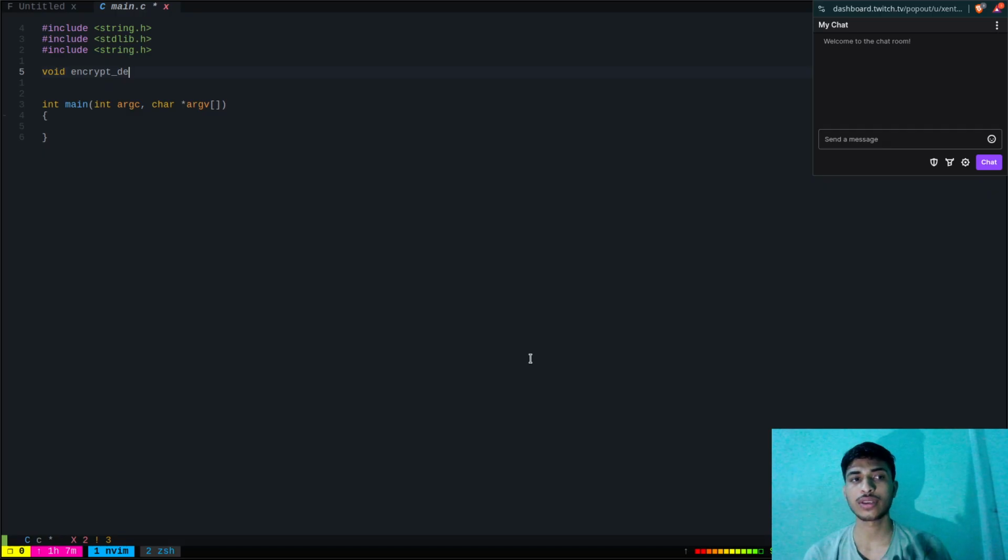If we pass input, output and the key, it will encrypt to the output file, and if we pass the output file as an input and the same key, it will decrypt the file to the original content. So the same function is used for encryption and for decryption. So we'll create a function encrypt, decrypt.